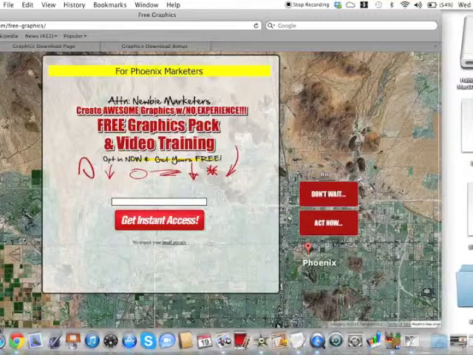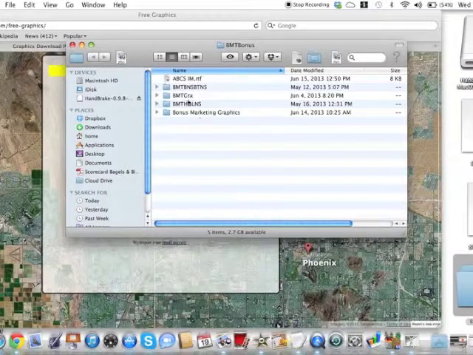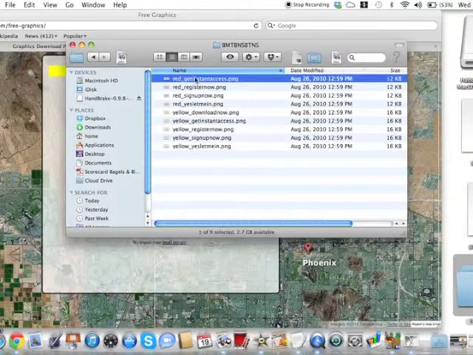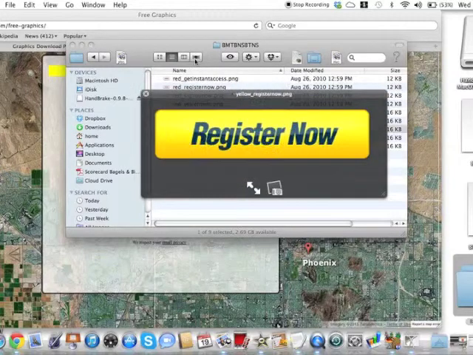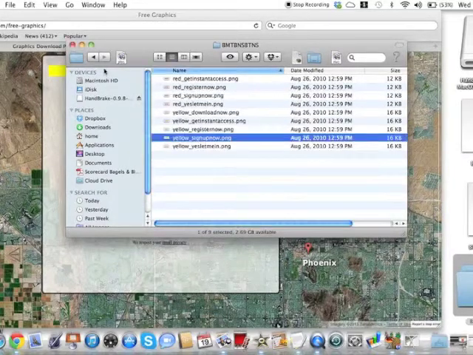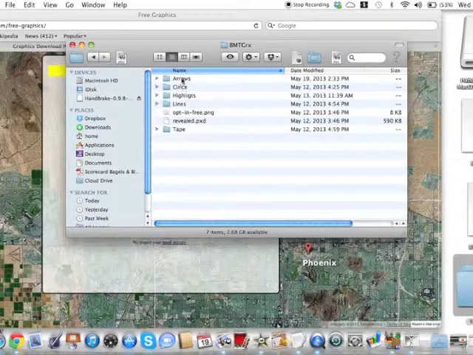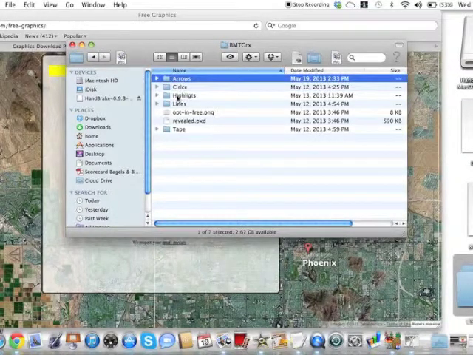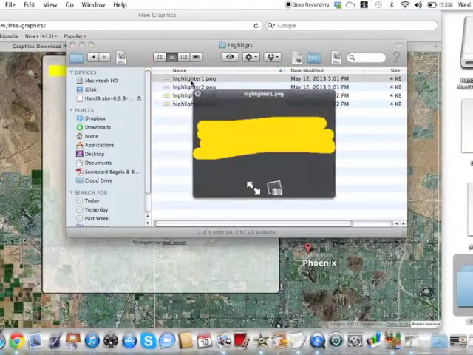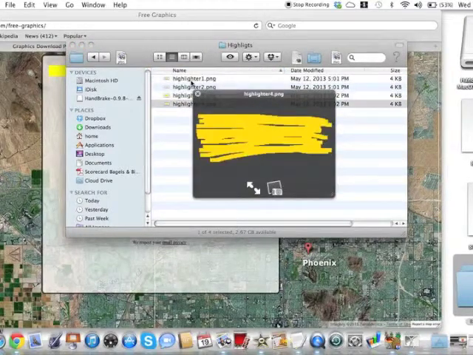There's one of two zip files, but I'll get to that in a second. I'm going to go in here and show you what you're getting. You're going to get a lot of buttons, as you can see there. Let's go back out here. You're going to get some arrows, circles, highlights. Highlights are really cool because they're actually highlighters that you can put behind text.